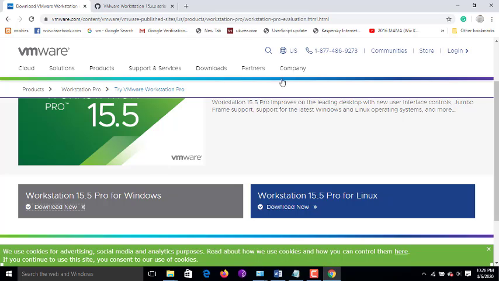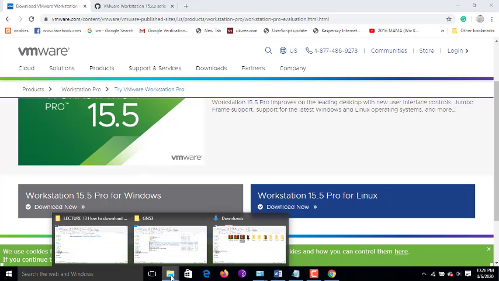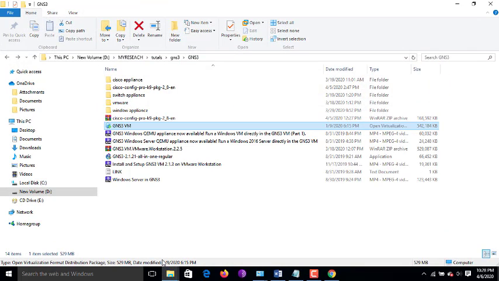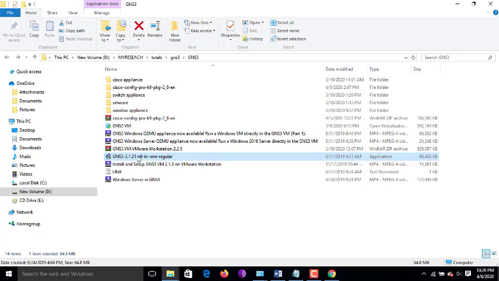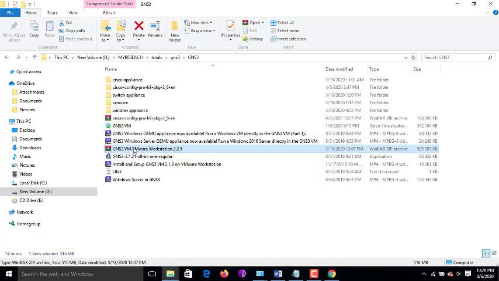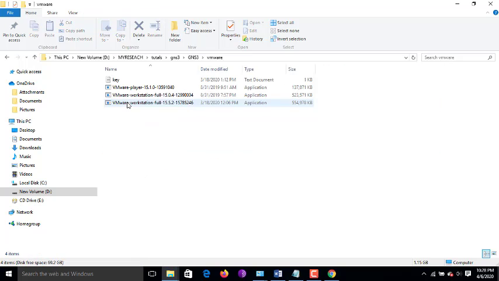Once you finish downloading, go to where your file is saved, and again you will get it. You must have three pieces of software before starting installation. You must have GNS3 all-in-one. You must have a GNS3 VM, which is extracted from here, and you must have VMware Workstation, any version, but it's better to start from 15 and above.